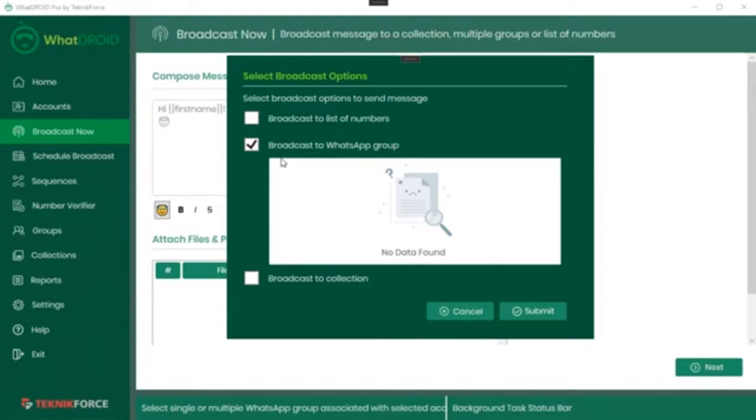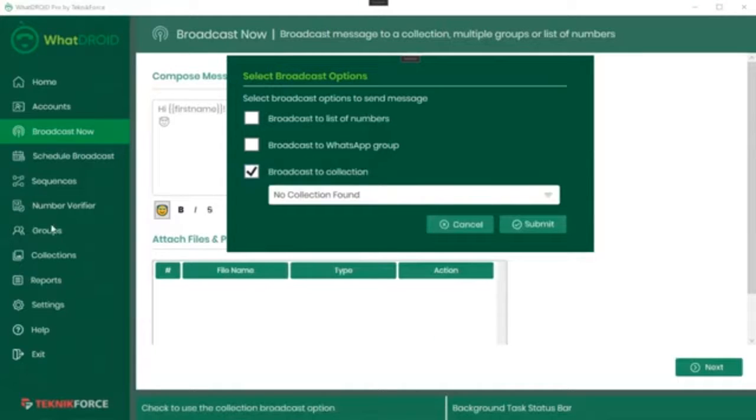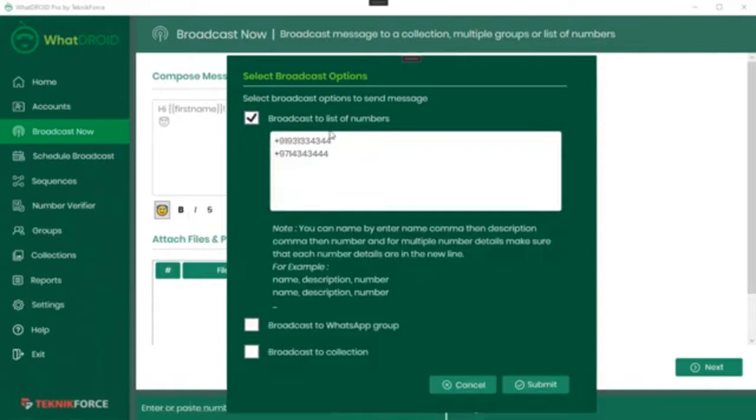So you will be able to do that individual messaging that I told you about. Then if you got any collections in the collection section, that is a group of numbers that's private only to you. You can message only to that collection also. Right now we don't have any collections. So I'm just gonna message to this group, click on submit, and the message will be sent.